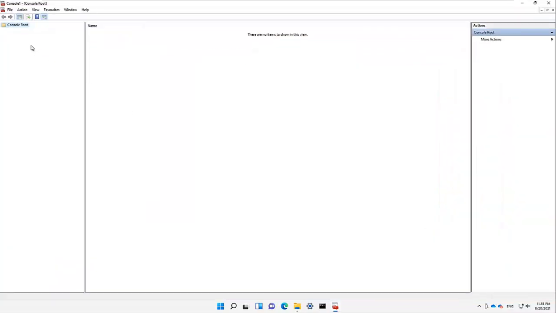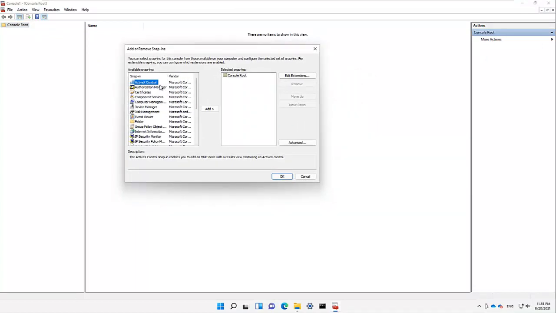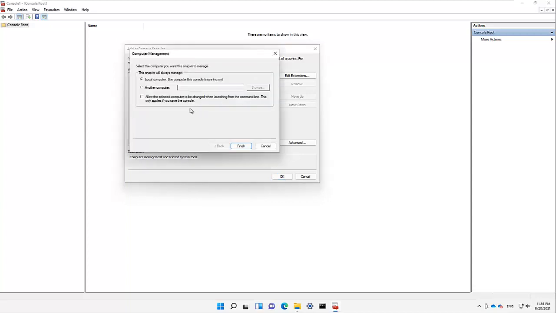So let me enlarge this a little bit. If I go to file, you can see we have the option to add or remove snap-ins. So let me add or remove snap-ins. So you can see we have the different snap-ins we can add to this console. We have the ActiveX control, certificates, computer management, event viewer, group policy. So I actually work with certificates a lot. If for example I want to validate a certificate, I will definitely choose certificates, or I can go for computer management, click add.